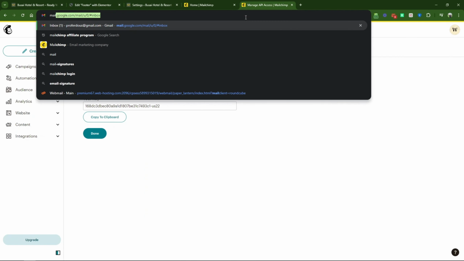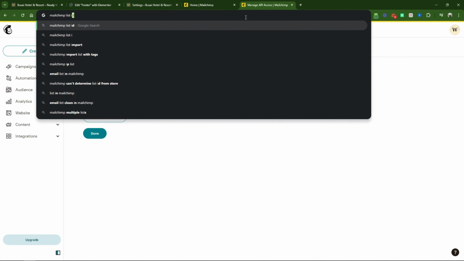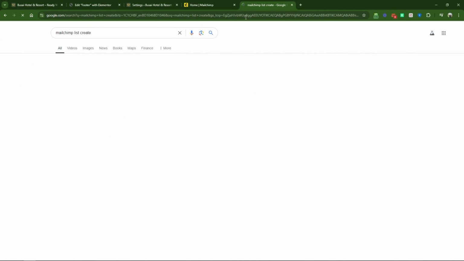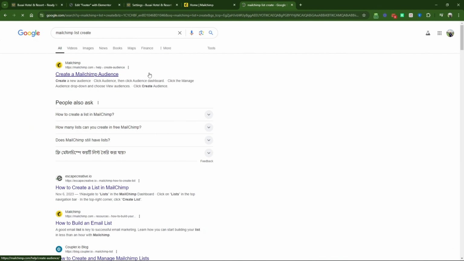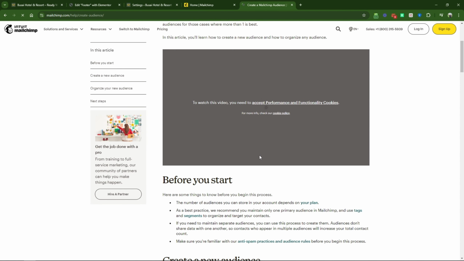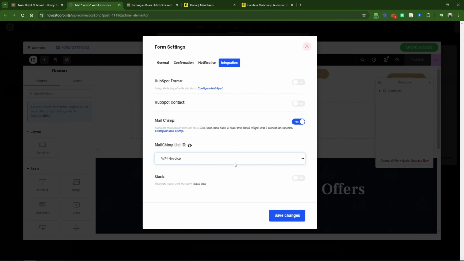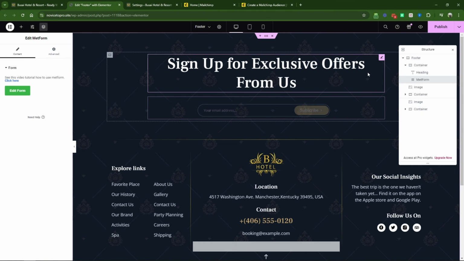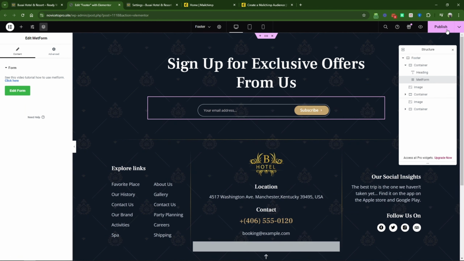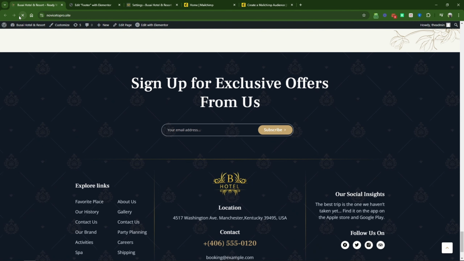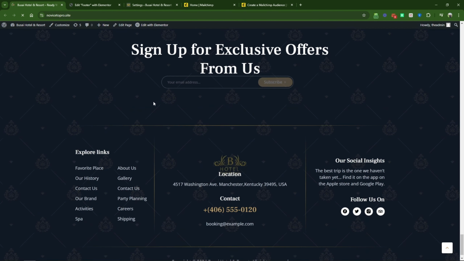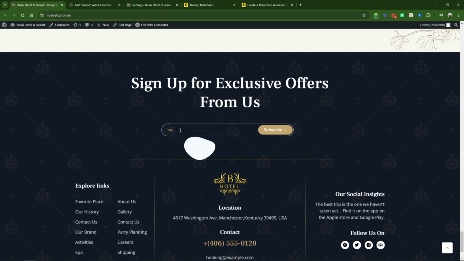If the list is not coming for you, search for Mailchimp list ID or Mailchimp list create, and you will find a guide from where you can create your Mailchimp list. Then you can go back and connect it with your form. So now let's save changes and hit update and close. All right, so our form is now connected with Mailchimp, and I will test it now after hitting the publish button. Let's enter an email address.